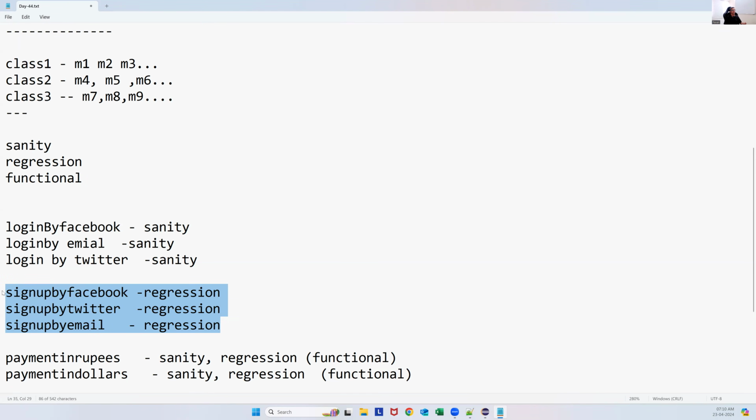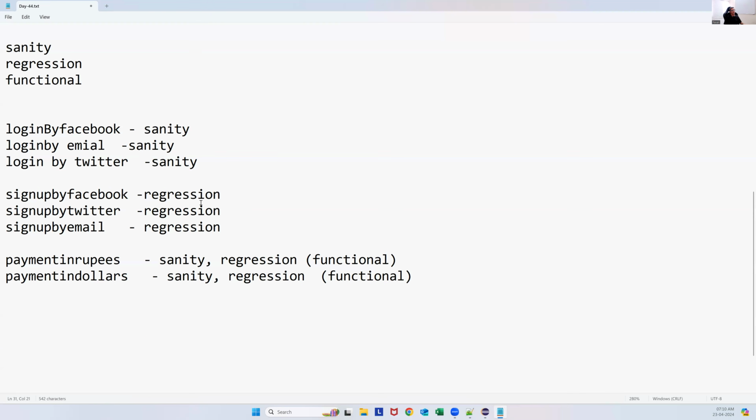So that's another requirement. Sign up by Facebook, sign up by Twitter, sign up by email, I make them regression. And also some of the methods will come under both sanity and regression. For example, the payment test class. In the payment test, we have created 2 test methods. And let us assume these 2 test methods come under both sanity and regression. Combined, we can give a name called functional. But why I have given a specific name, I'll show you at the time of execution.